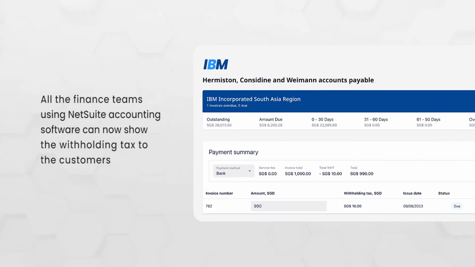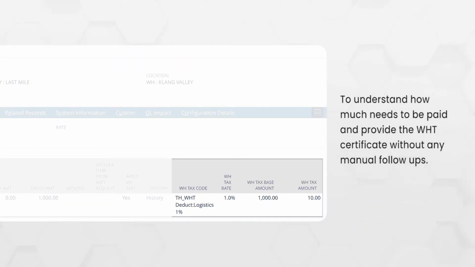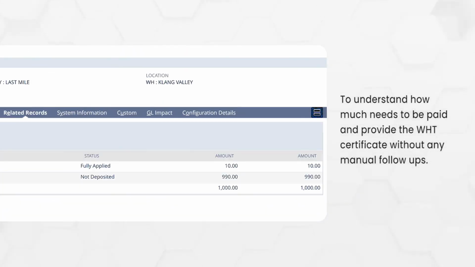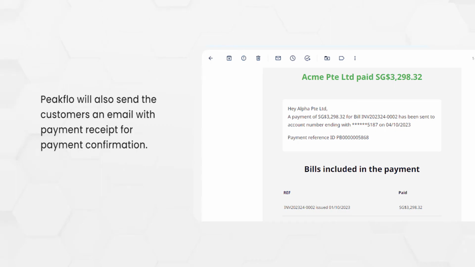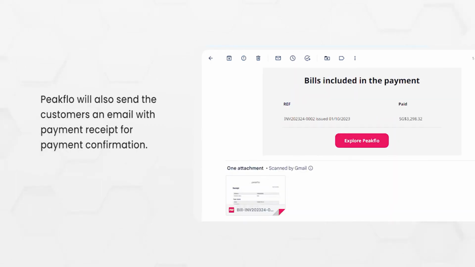All the finance teams using NetSuite accounting software can now show the withholding tax to the customers to understand how much needs to be paid and provide the withholding tax certificate without any manual follow-ups. Peakflo will also send the customers an email with payment receipt for payment confirmation.